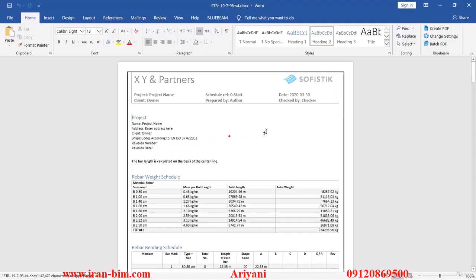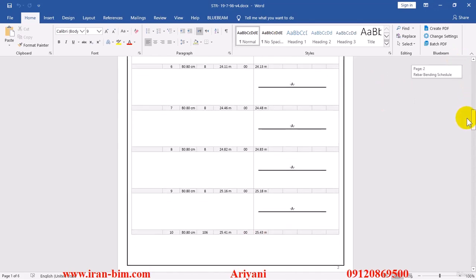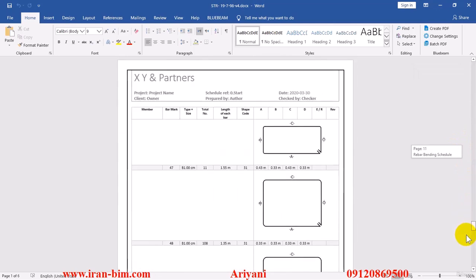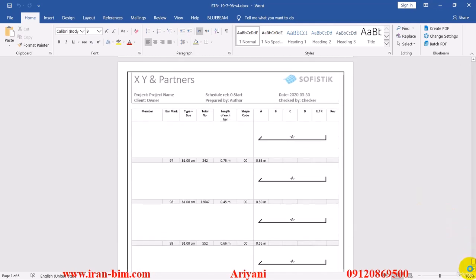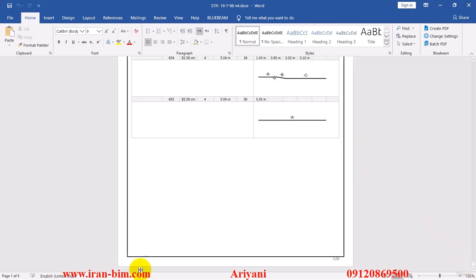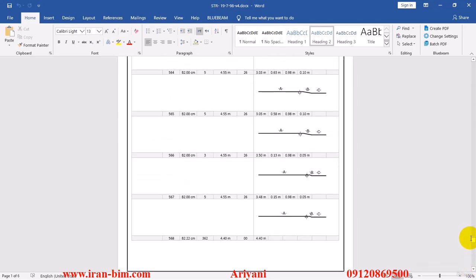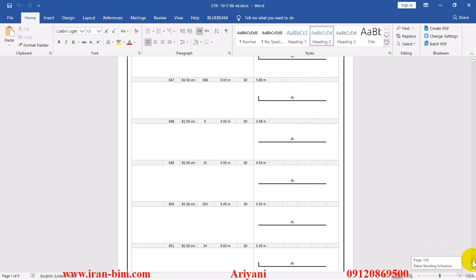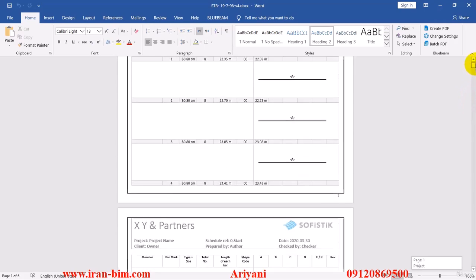Alright, so we can get our bar bending schedule from Word like this. And then all of the elements, as you can see, are listed precisely with full information and are available for you to use. I think the number of pages exceeds 100. Yes, it does. And if I scroll this down to see the exact number of pages, yes, it's 126 pages in total. So let's go back to the first page right over here.